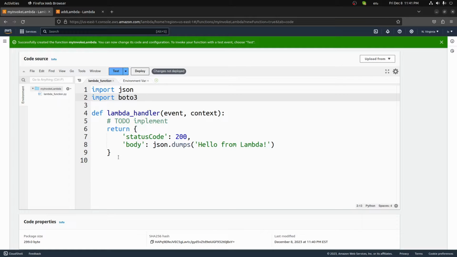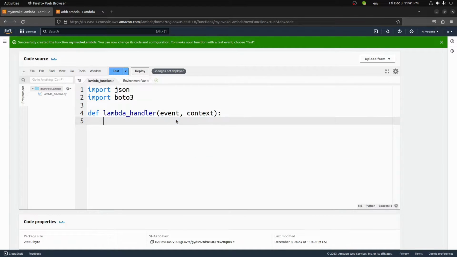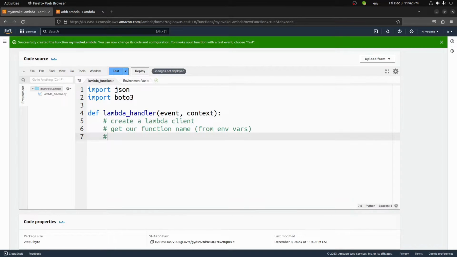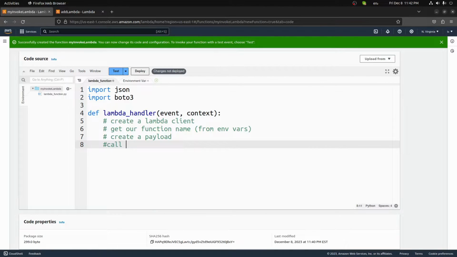So to do this, I will delete all this code here, and I'm going to start by using the Boto3 library to get access to our Lambda. So there's a few steps we need to do. First one is create a Lambda client. Once we create a Lambda client, we want to get our function name. We'll do that from env variables, and we'll go over that as well. And then we want to create a payload. In this case, this will be our event. And then we want to invoke the Lambda. In this case, we want to invoke the add Lambda. And then we'll return the response.